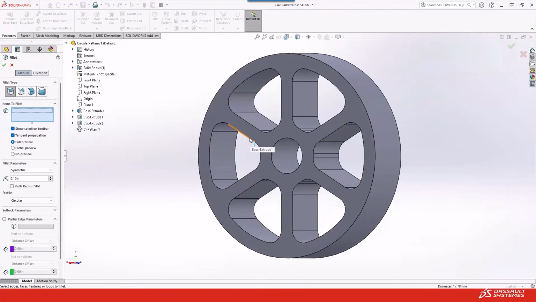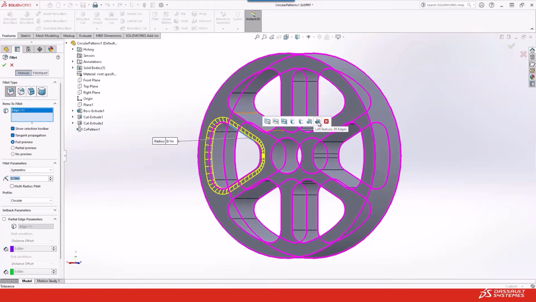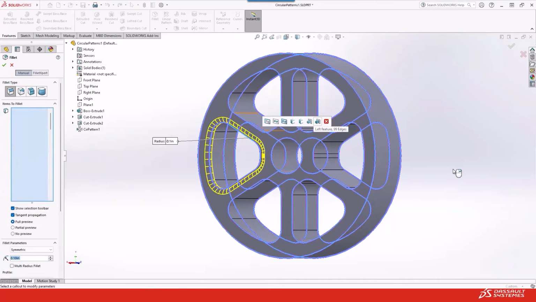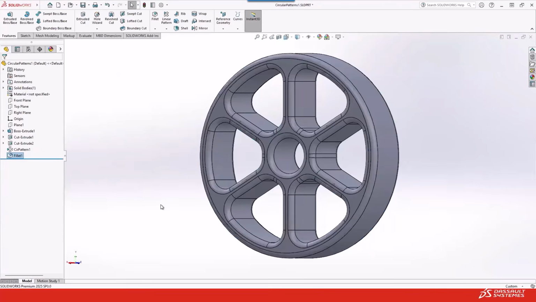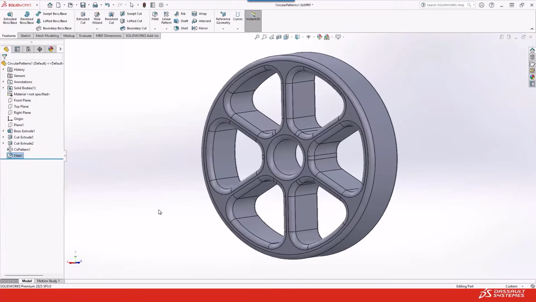Under items to fillet, I'm just going to choose one edge. But notice all of the options that now appear here. All the way down to 99 edges it can auto-select for me on this simple part. On both sides, a nice smooth roller wheel now. So definitely use your selection toolbar when you're using fillets. Okay, but I digress. I'm supposed to be on pattern. So let me go back and do another circular pattern for you.